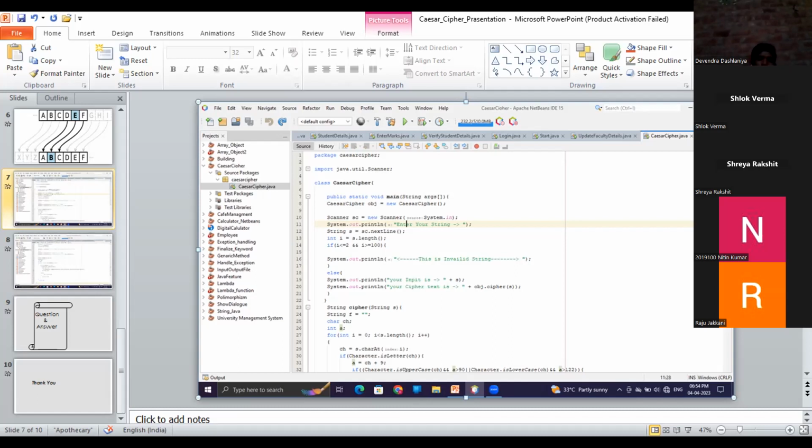This is not going beyond h, it wraps from z to uppercase, and then it returns the value. It is a circular method, and then I return f, and print the value of the Cipher text for the user input. Then I run my project, so I can enter my value.